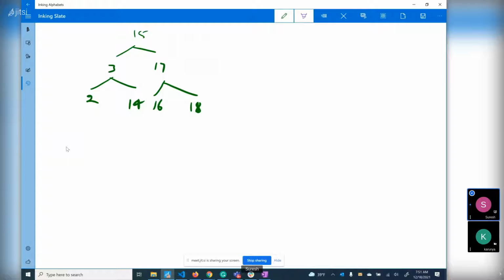So what is the in order for this? 2, 3, 15. Oh, 14, sorry. Yeah, 14. In order is always left, root, and right. That's right. Then again we completed the left part, and then root, 15, then 17, 16, oh sorry, 16, 17, and 18. Exactly, 16, 17, 18. So whenever you are processing a subtree, again you need to go to the left first. So that's why we get sorted order. So if you look at this, it's completely sorted order of the elements, right?